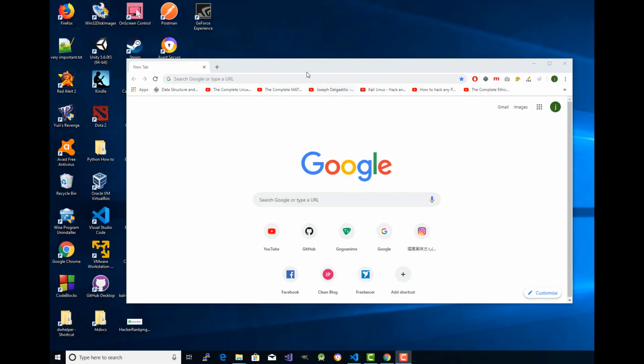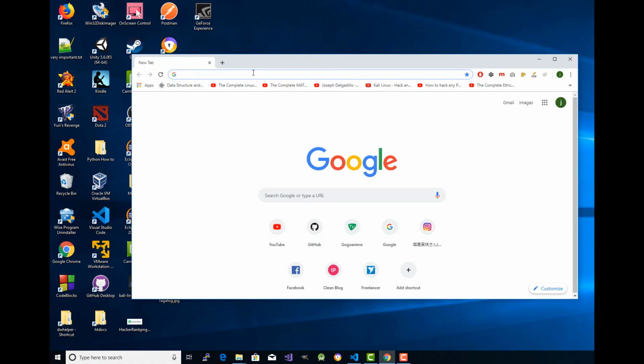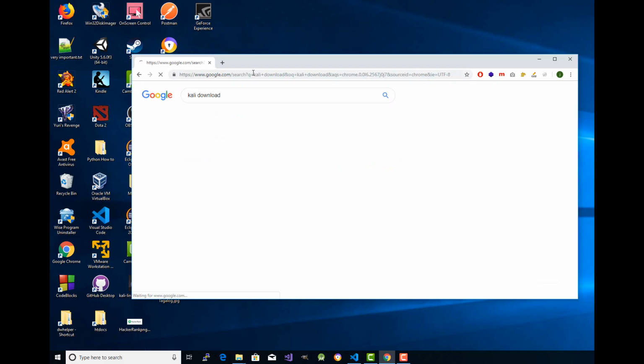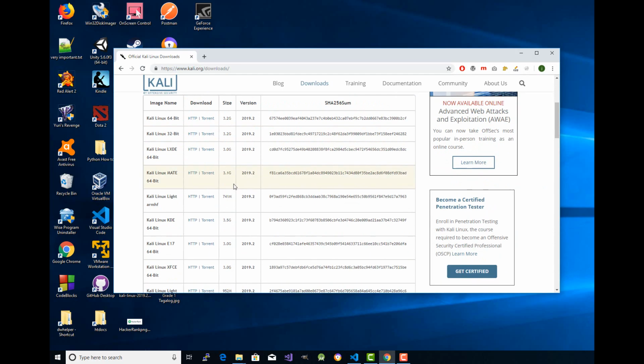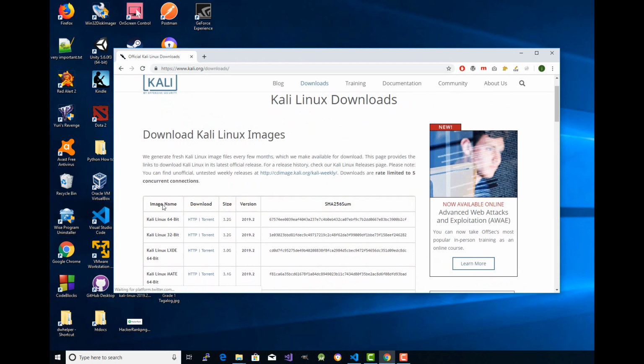Okay, in this tutorial I'm gonna teach you how to download Kali Linux and VMware. So first, you need to go to the Kali download. Go to the official website. If you see download Kali Linux image, there are so many. Just pick this one, HTTP.